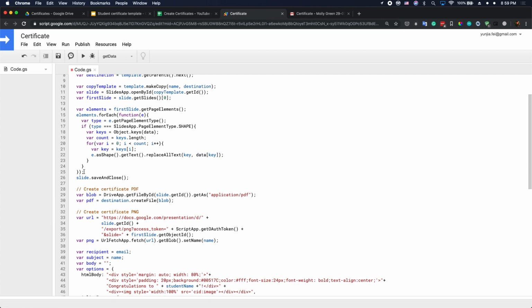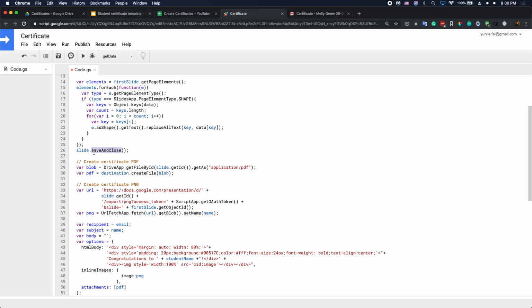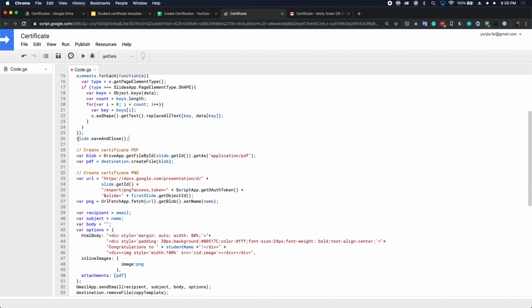Once we replace all the placeholders in the slide, we're going to save the slide and close it. Then we're going to have a new slide with all the placeholders replaced. Once we have the placeholders replaced, we're going to create a PDF file from this slide, and we're going to get the slide in PDF format.